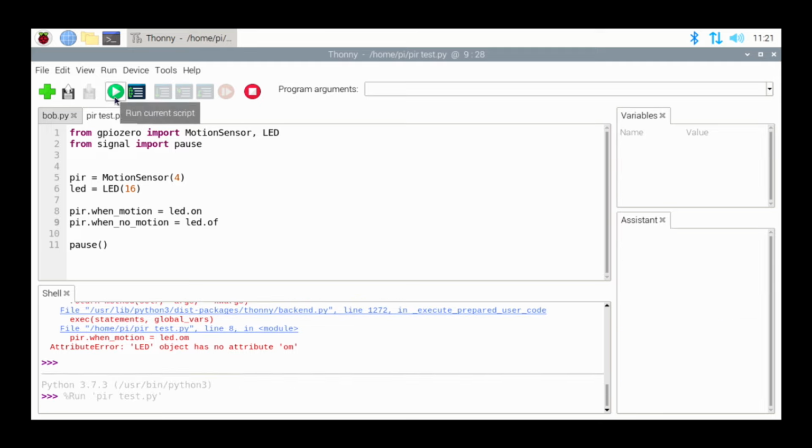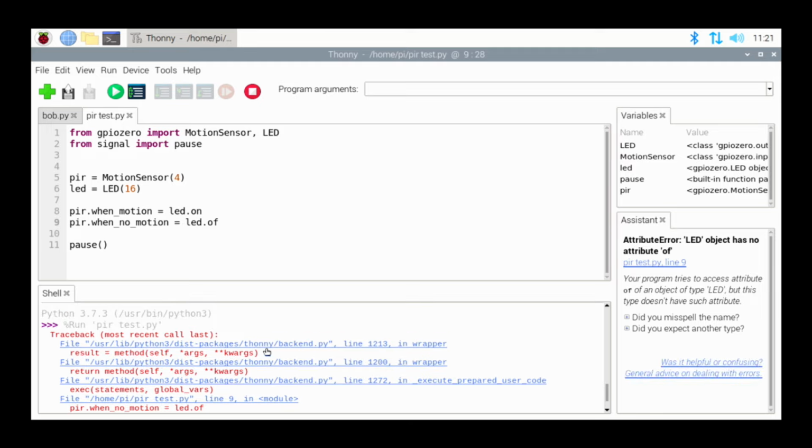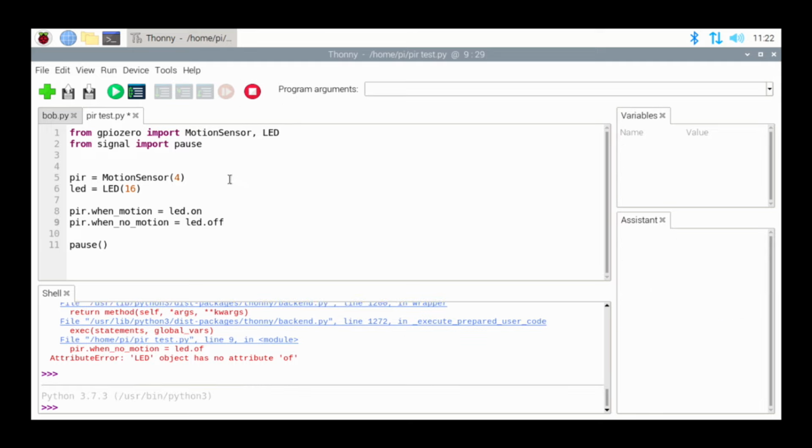We can restart the script again. When it goes through, it'll go to PIR on line 9. So line 9 has no attribute of, right? You can go down here. You can also see it gives you a little bit of information down here so you can try to figure out what's going on. And basically you can go back here and say, oh okay, so basically off. That's the problem that's going on. So that's a little bit of what you've got with the debug process.